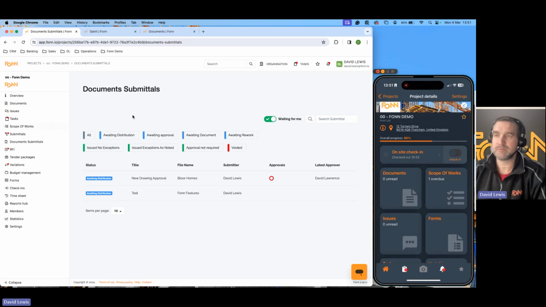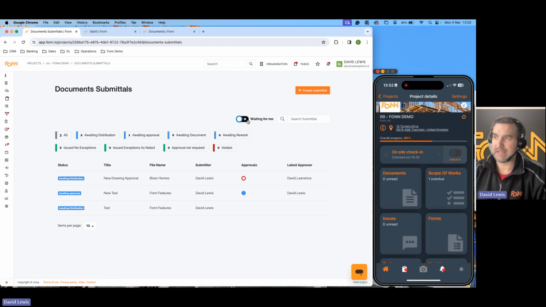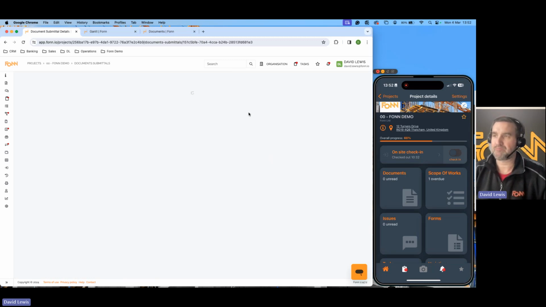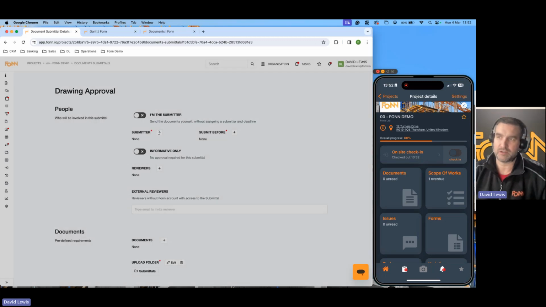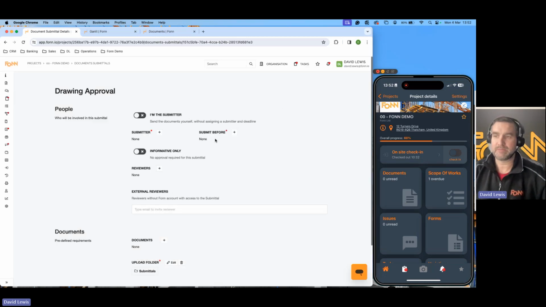Then we've got our submittals. So here we can have any documents that need to go through a submittal flow or process. Here I can see what's waiting for me to do, or we can select anything that we need to. The way it works is we can create a new submittal. Let me just do a drawing approval, for example, and create that. We can select who's submitting it, whether it's for information only. So I could put that on the person who's submitting this, or I'm going to request someone to submit the document for me. So we can submit the documents into our submittal process.